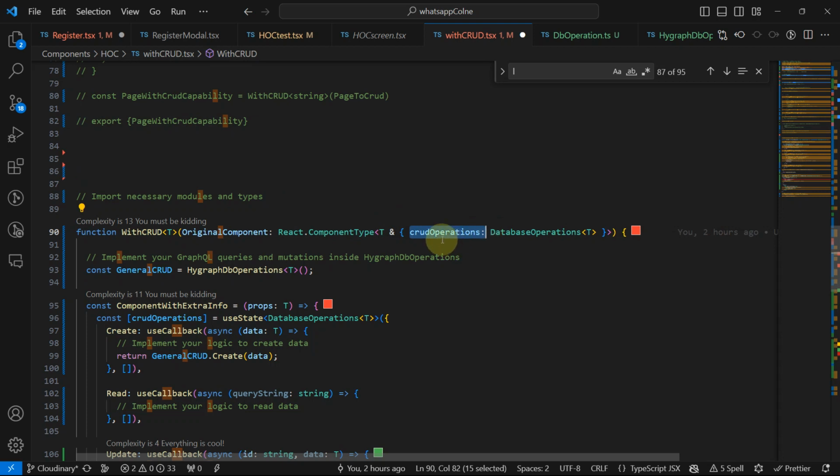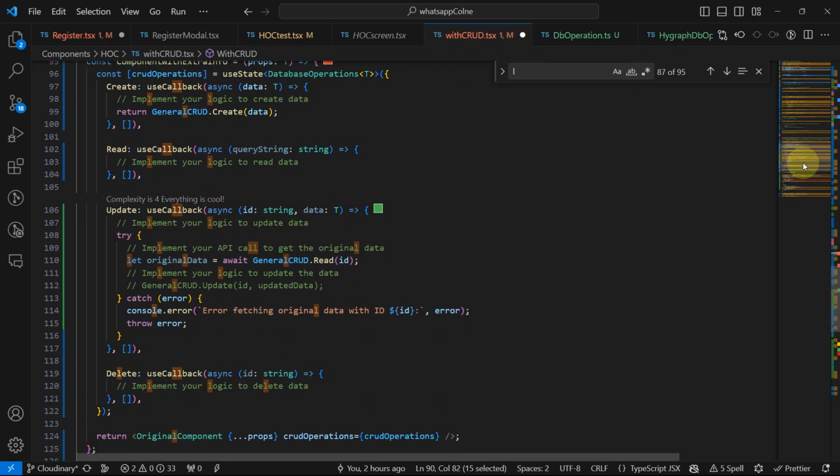What if we've got a million pages which are doing different things in this app? It will mean that if I want to change how they create, update, and delete data, I can only come to this higher order component and make changes there.